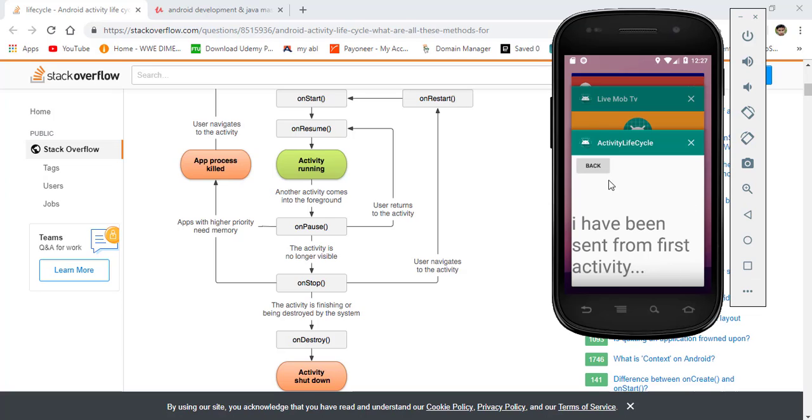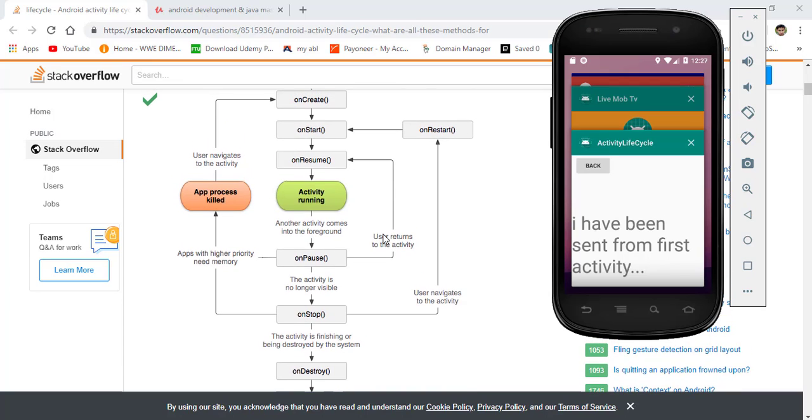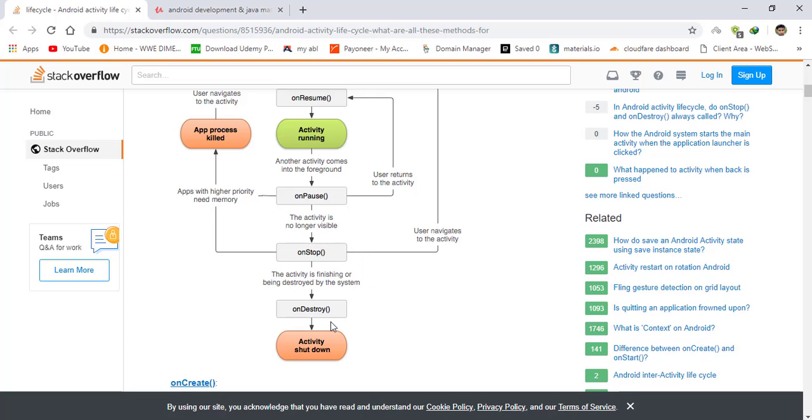And if somehow the activity remains in a paused state for a while, then onStop function is called. Alright, or if we remove this from here, the onStop function will be called. Alright, and if this onStop function is called, the next function that will be called is onDestroy, and when this function is called, the activity will shut down.